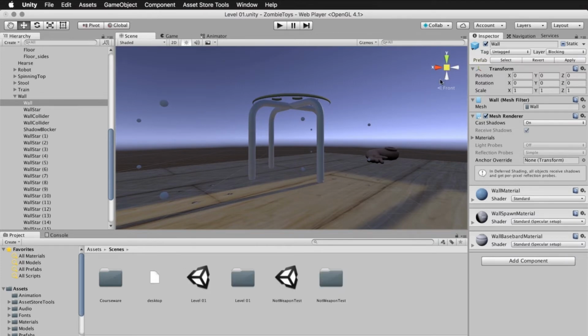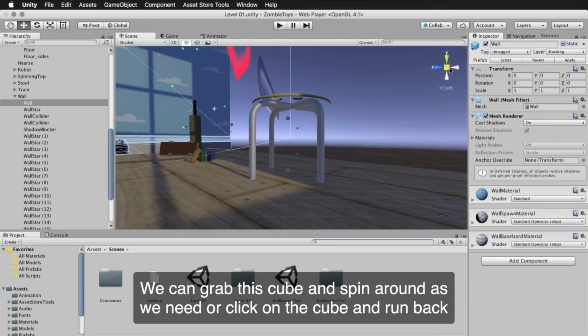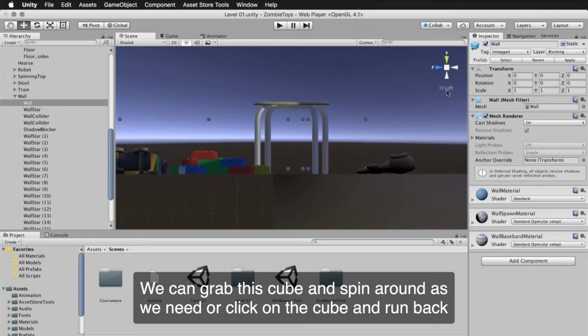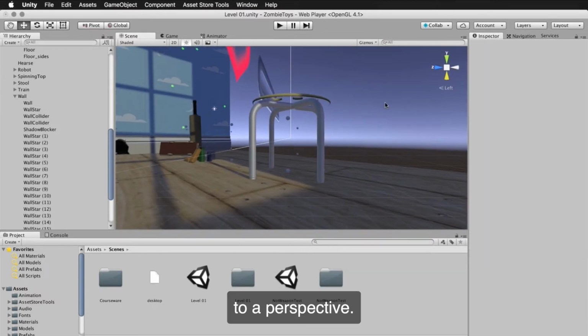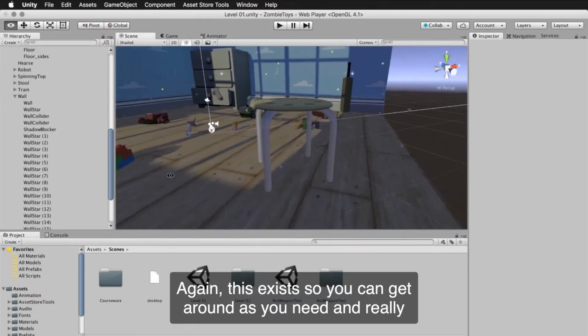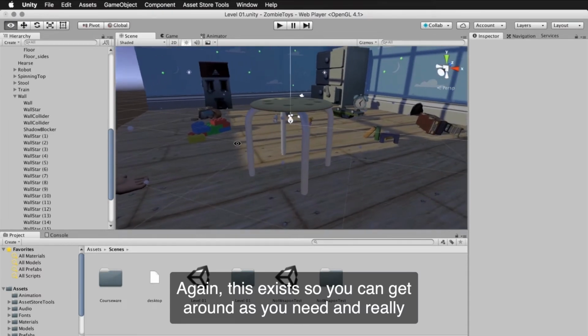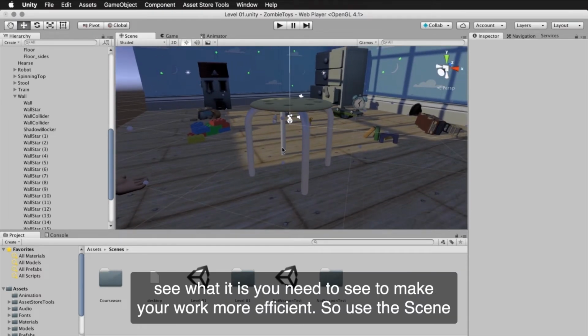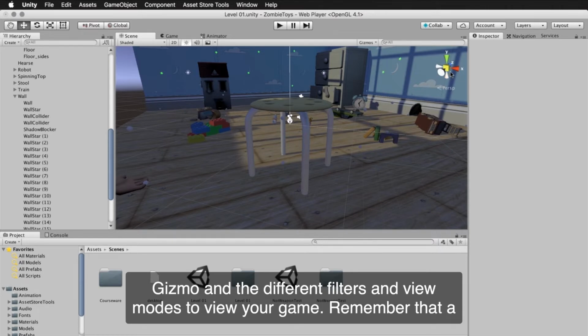We can grab this cube and spin around as we need, or click on the cube and run back to a perspective. Again, this exists so you can get around as you need and really see what it is you need to see to make your work more efficient. So use the scene gizmo and the different filters and view modes to view your game.